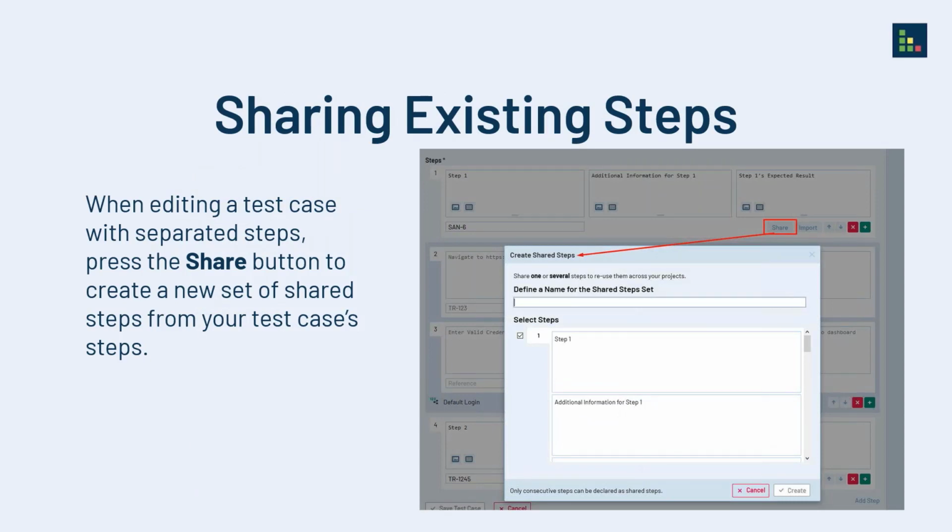When inside a test case, if you have existing steps that you do want to share, just press the share button and you can define a new set of shared steps from your test case. So once again, you can only select a sequence of steps. So in this screenshot here, I would not be able to select both steps 1 and 4. I would have to select steps that are in sequence. If there are already shared steps, you cannot then reshare them again as part of other shared steps. So each set of steps is a unique set.